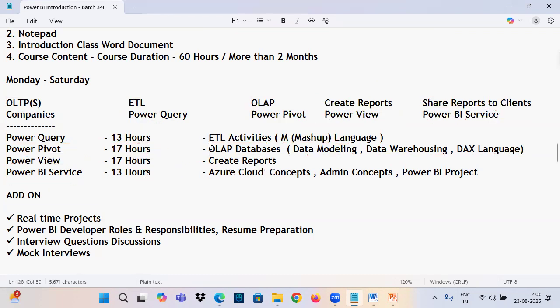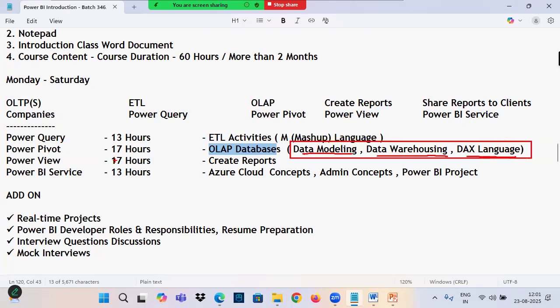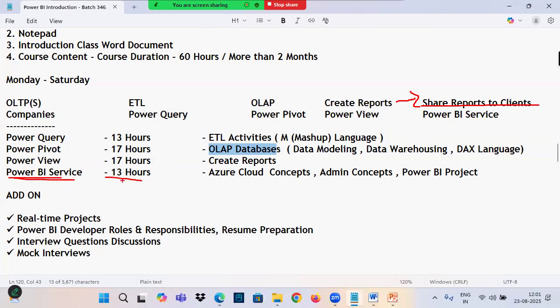See here, while creating the OLAP database, you will learn data modeling concepts, data warehousing concepts, and DAX language. This is the most important area for the Power BI developer. Now, after creating the reports, we need to share the reports to the clients. We will share it using Power BI service. We will learn it for 13 hours, where we will learn Azure cloud concepts, admin concepts, and Power BI project. Nowadays, data analysts are expected to know data warehousing concepts and Azure cloud concepts mandatorily.